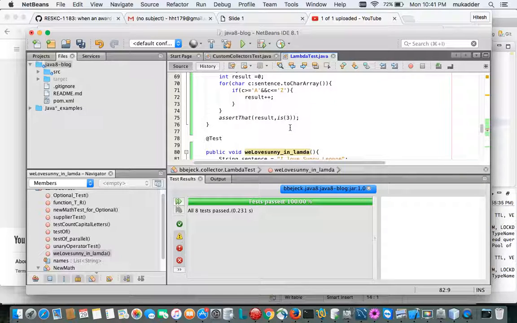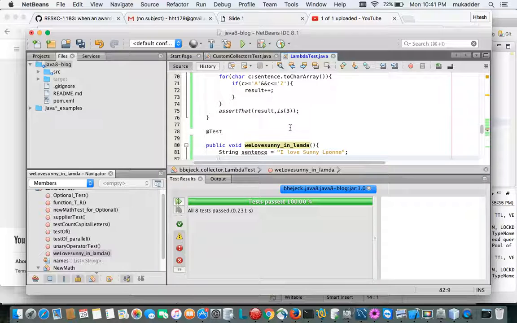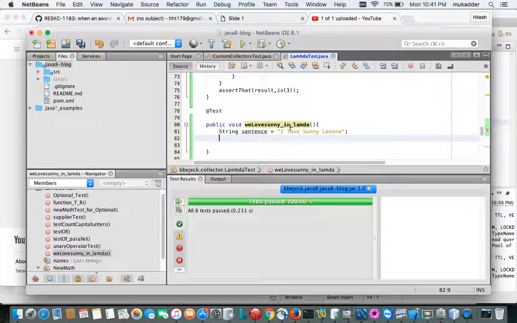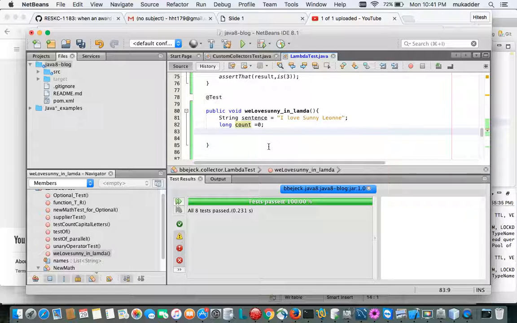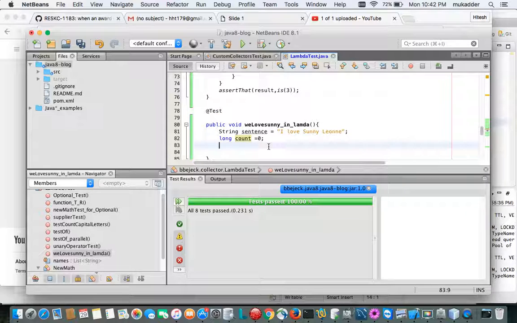So I'm gonna define, let's see, I can do long count is equal to 0. I don't know what I'm going to do here. So I'm going to define a count variable. So let's start with sentence here. What I can do with this sentence, I'm going to do sentence.